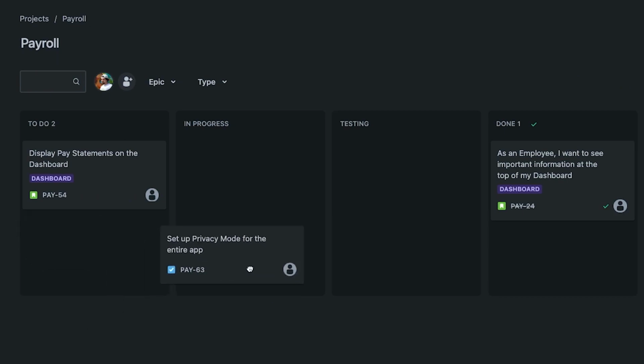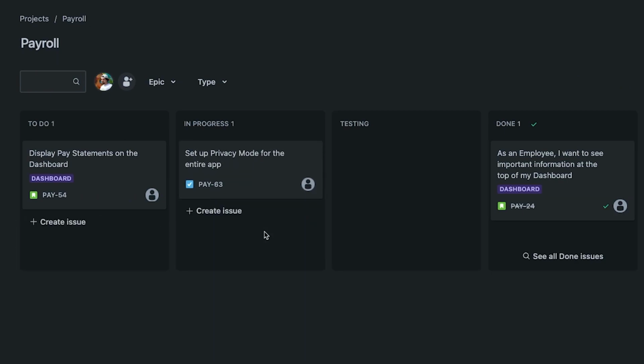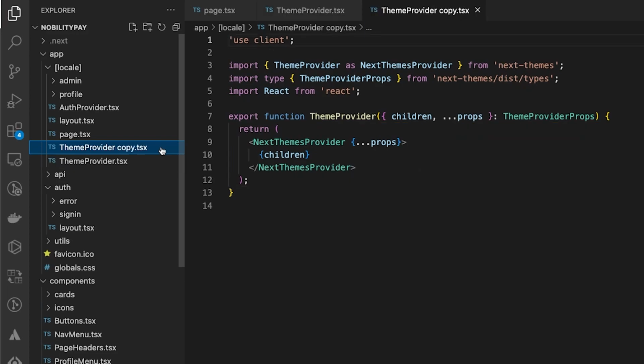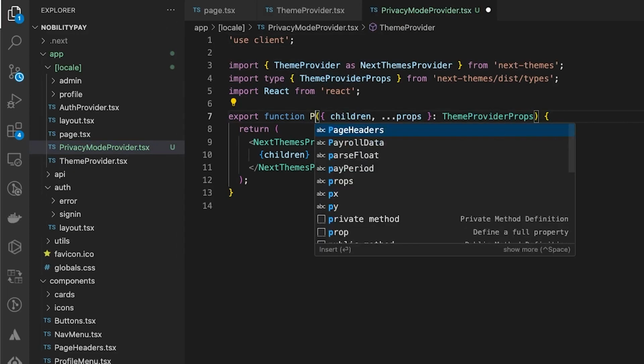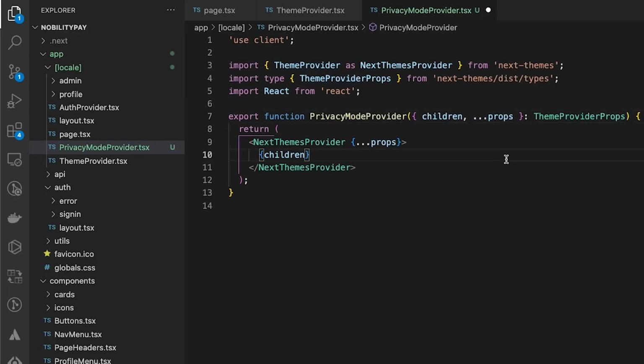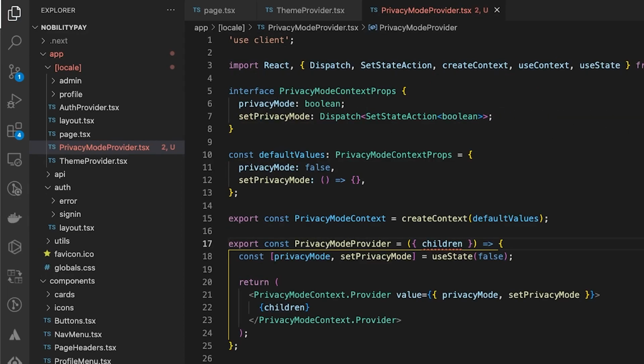Alright, next up, let's set up privacy mode. This will be a toggle used to hide any dollar amounts in the app for user privacy. To start off, we'll need a context provider that will tell every part of our app whether the privacy mode is toggled on or off.